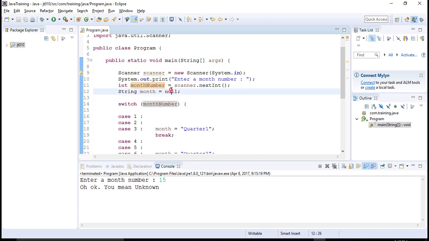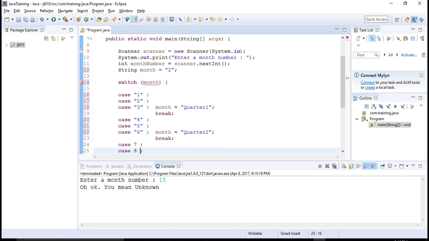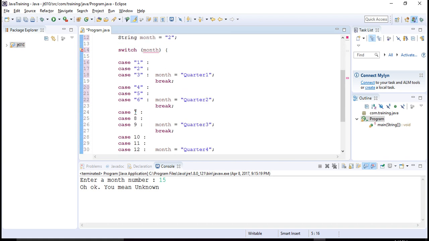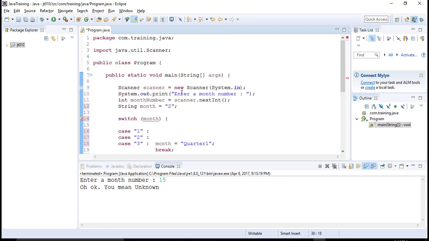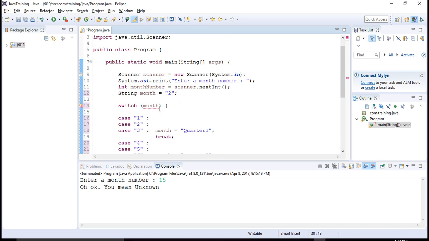Now let's say that I am having a string, let's say 2, and I convert this switch to month and then I just compare it with these strings. Now this is the expectation that I want. I want to compare the strings, that if the string is 4, 5 and 6, then do something. Case 7, case 8, case 9, case 10, case 11 and case 12. So what I'm trying to do is that if month is having a value 1, then assign quarter 1 to it and so on.